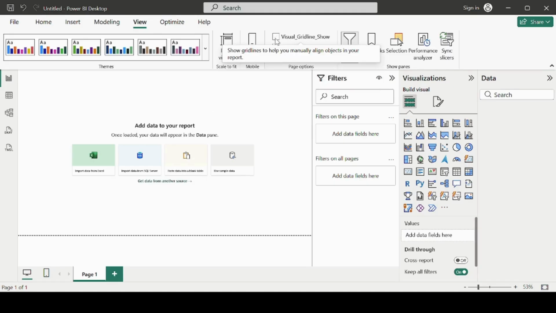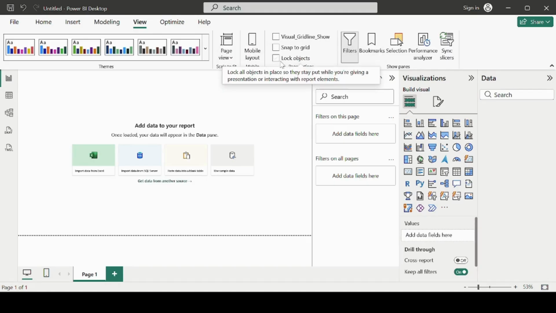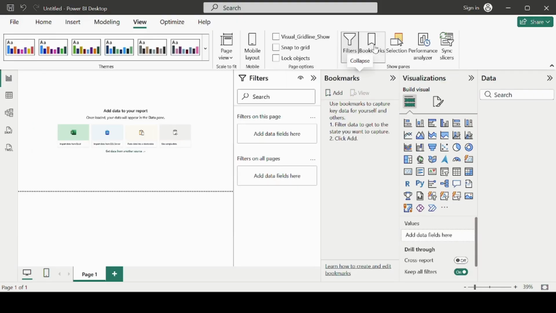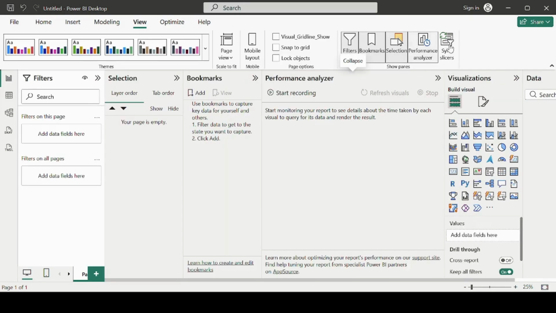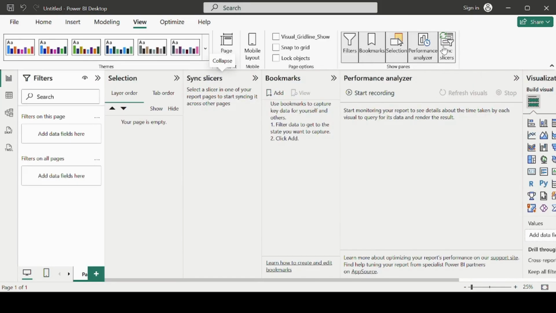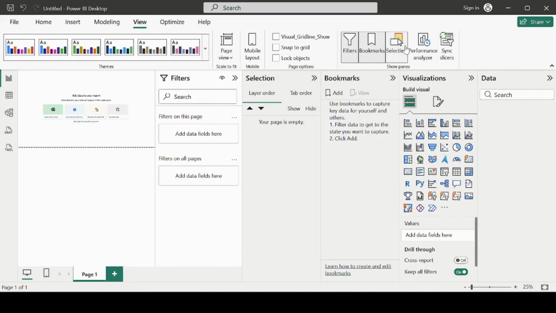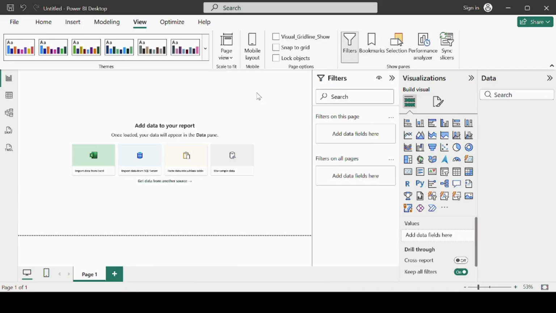And like you can visualize the gridlines, show, snap to grid, lock objects. Once you click on lock objects, you will not be able to make changes in the Power BI report. All the things will be locked. There are options available to show the panes, like filters. If you select it, the filter option will be available, bookmarks will be available, selection will be available. You can analyze the performance of your Power BI. You can sync the slicers on different pages, so we will be seeing all those things.